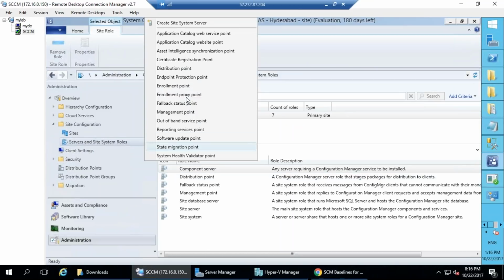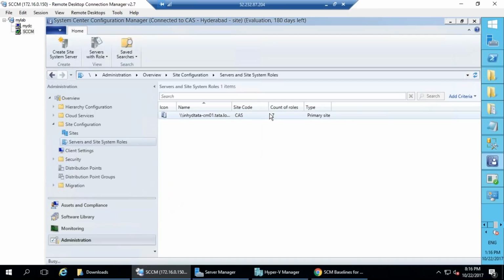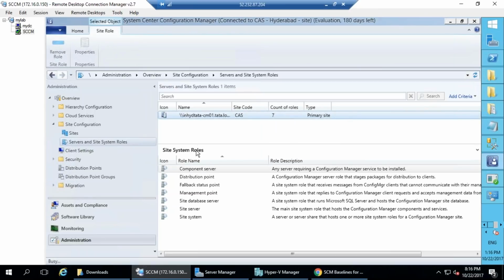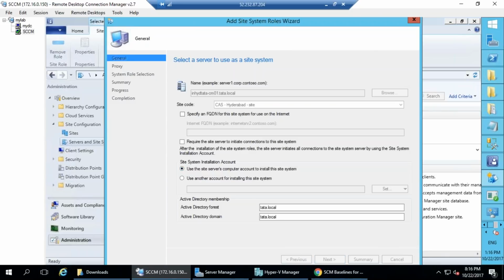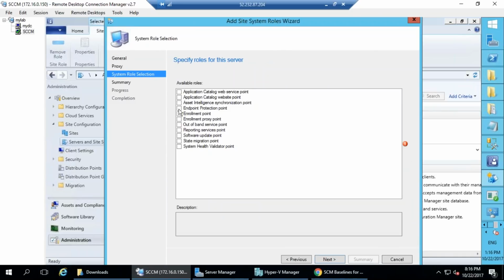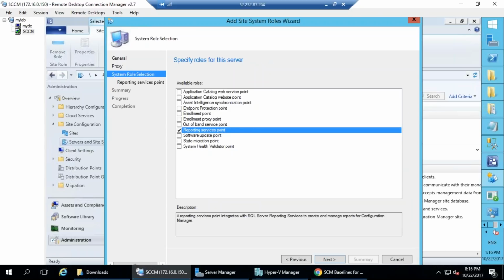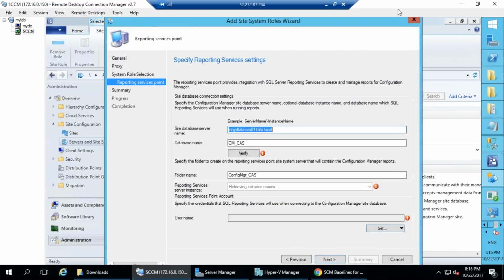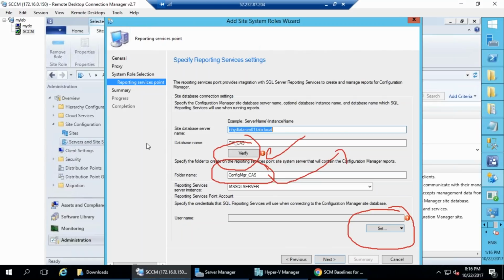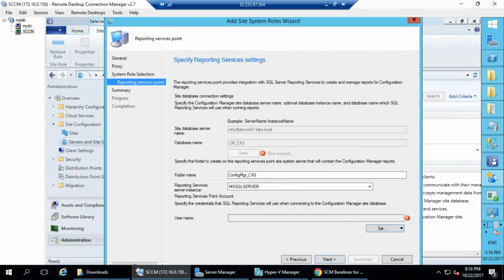Right click here, new site system role, and choose reporting services point. That's it. It takes some time. I have to verify and set my permissions, then this is going to create a folder in my reporting services. Then it gets installed. Reporting Services itself is a big class, very similar to SCCM.